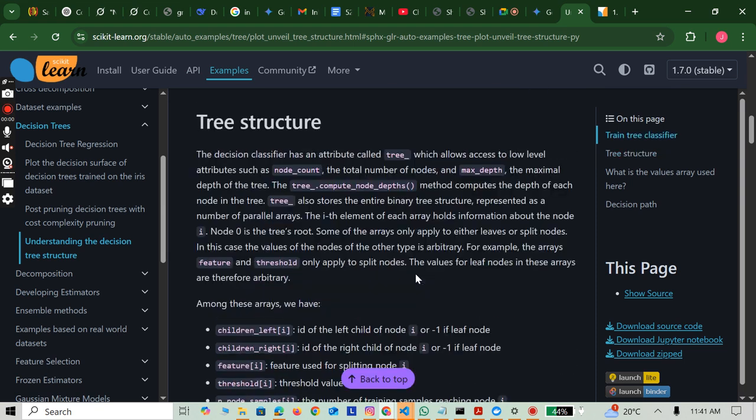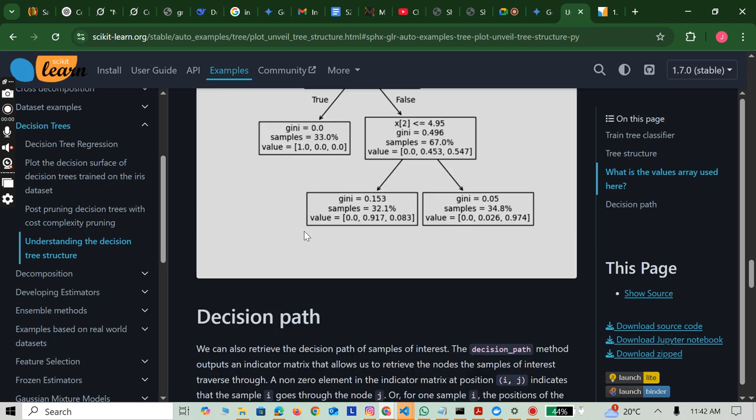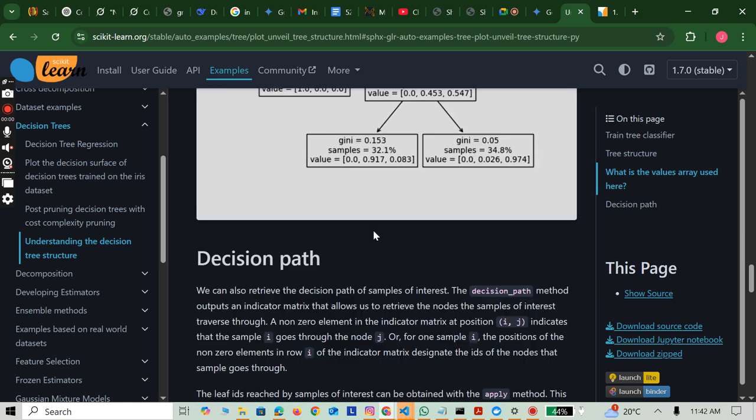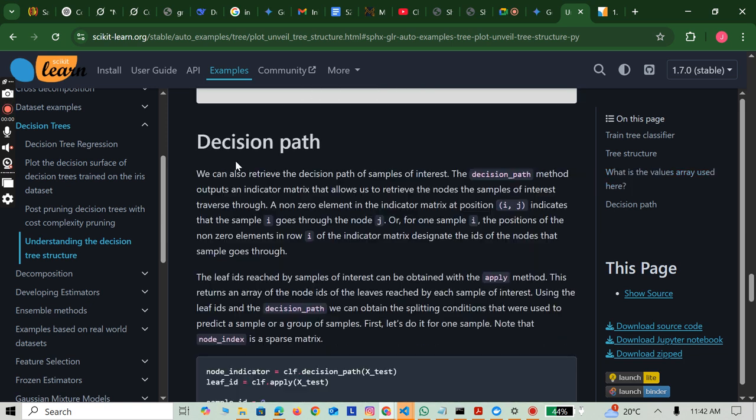So the tree structure, the decision classifier has an attribute called tree_, which allows access to low-level attributes such as node_count, the total number of nodes, and max_depth, the maximum depth of the tree. The tree_.compute_node_depth method computes the depth of each node in the tree. So there's a lot of nodes here. I just wanted the example. Here we are. So we have these three decision paths. We can also retrieve the decision path of samples of interest. The decision_path method outputs an indicator matrix that allows us to retrieve the nodes.